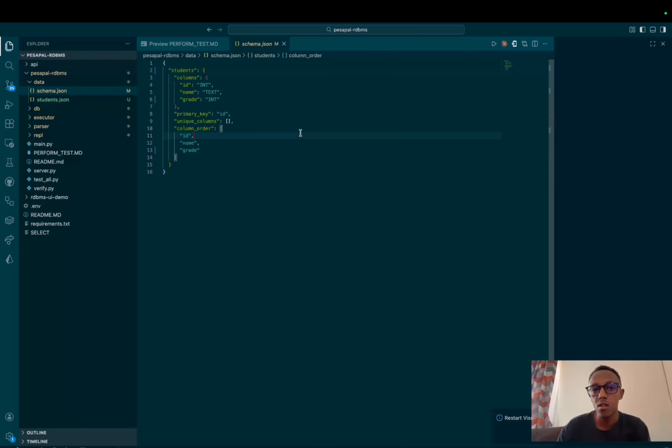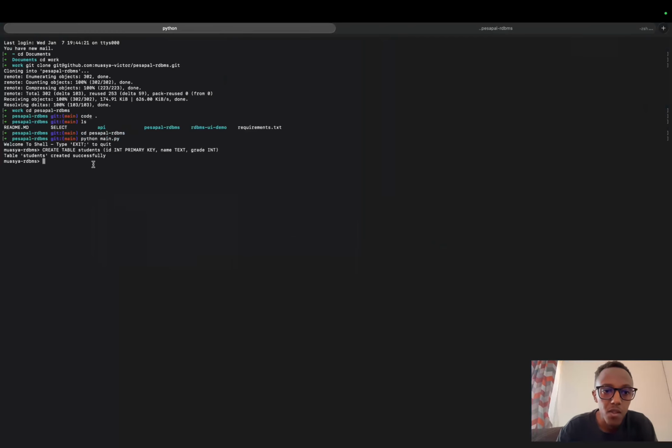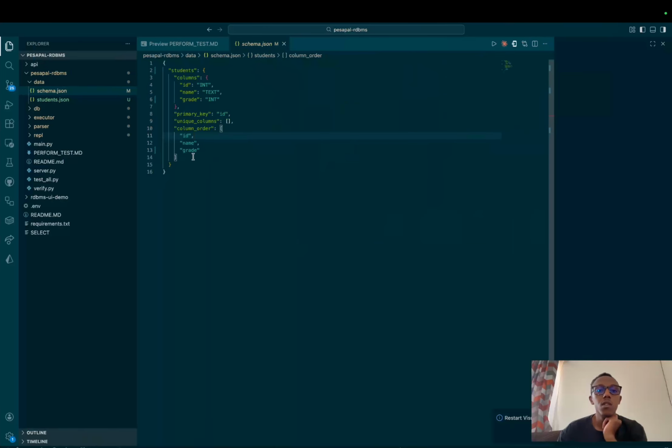So what is happening is we have created, let us go back to this command, create table students id, that is an integer, then make it a primary key, then there is a name, that is a text, and then there is a grade, that is an integer. So in the schema we have students, the columns, that is the id, the name, and the grade, and then there is the corresponding type attached to it. There's also a primary key that we have set, which is the id.